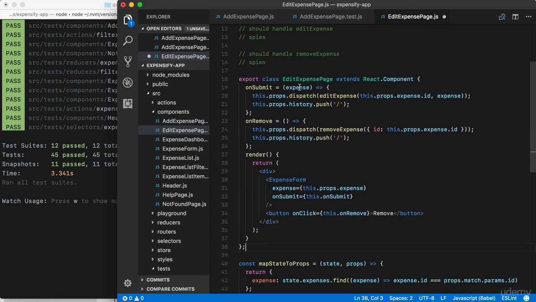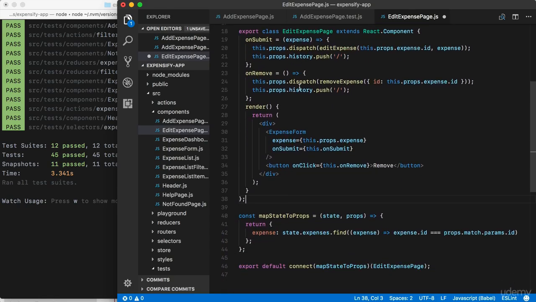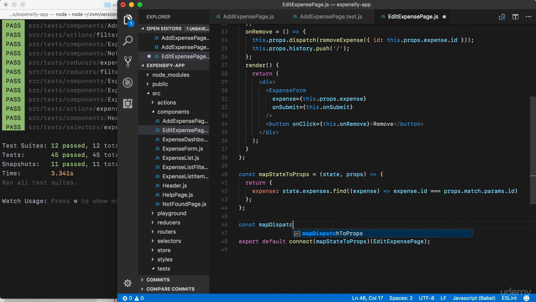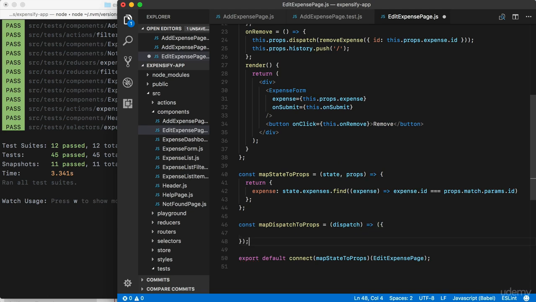Step two for us is going to be to set up mapDispatchToProps. That's going to happen down below. Right here, I'm going to create a const mapDispatchToProps, and we know that this is just going to return an object, and we know that it gets called with dispatch. So I'll set up dispatch, and then my arrow, and finally I will implicitly return an object.